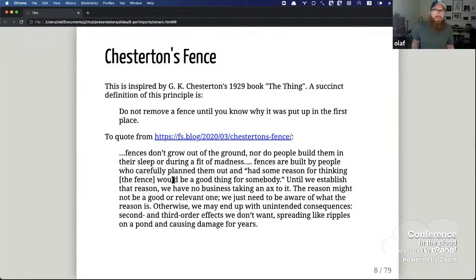The reason might not be a good one or a relevant one. We just need to be aware of what the reason is. Otherwise, we may end up with unintended consequences, second and third order effects we don't want, spreading like ripples on a pond and causing damage for years. So this reads like a principle created explicitly for software design. In production systems, it's a good idea not to remove anything until you know exactly why it was there in the first place. You don't want to set some kind of chain of events into motion that you hadn't intended.